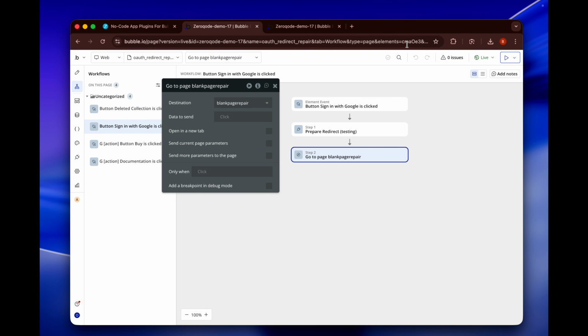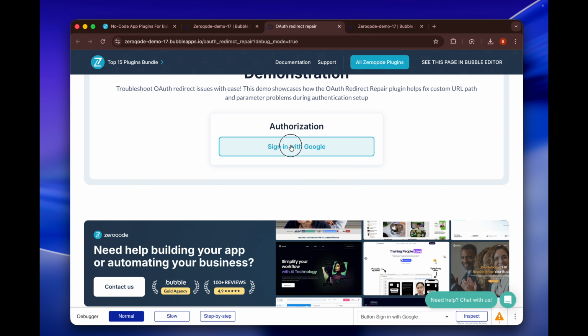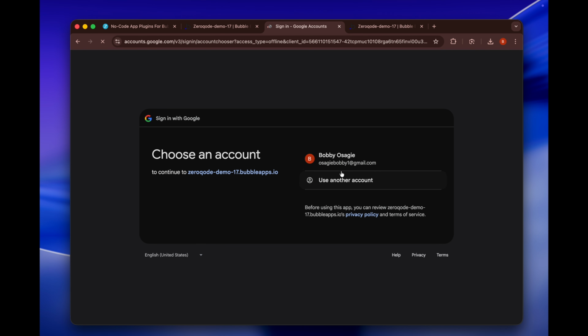Now that everything is set up, let's preview the application to see how it works. Click the preview button. Once the application loads, go to the first page where the sign in button is located. When I click sign in, the OAuth process begins. I'm prompted to sign in with my Google account. Once I select my Google account and grant the necessary permissions, Google completes the authentication process. After that, the plugin redirects me to the blank page we created earlier.